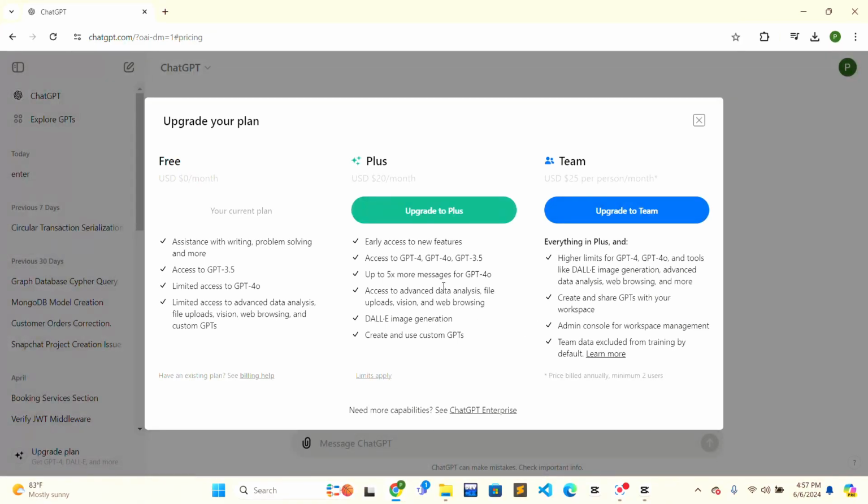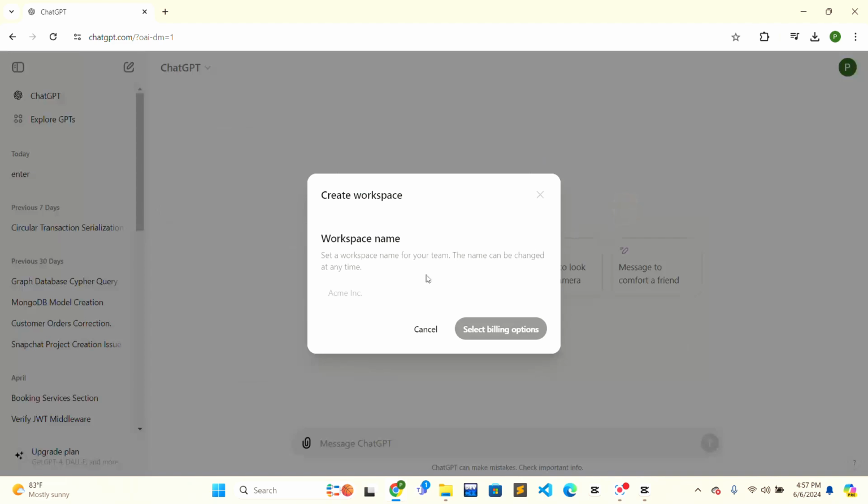So you can just click on any upgrade that you want. If you want to upgrade to Plus, you just need to click on the upgrade to Plus button, and if you want to upgrade to Team, you just need to click on the upgrade to Team button, and just click on there, and you just need to follow through the instructions, give the workspace name. After that, you just need to select the billing options, and after you pay the price for the ChatGPT upgrade option, then you will be able to upgrade your plans.